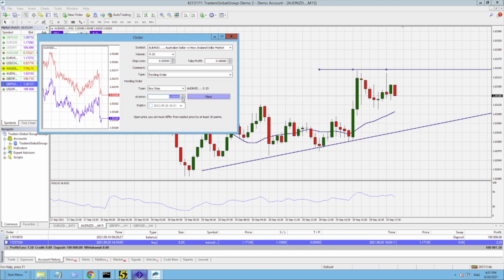So price of 1.0325, with a stop loss, which I'm going to do just below this level at 1.03. Take profit, you don't have to put it in there, but again, it's always nice to put it as a reference. Let's go 1.04.